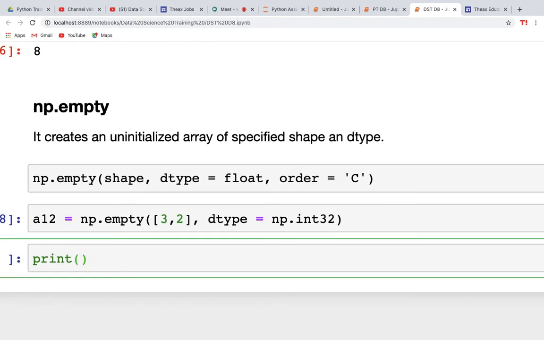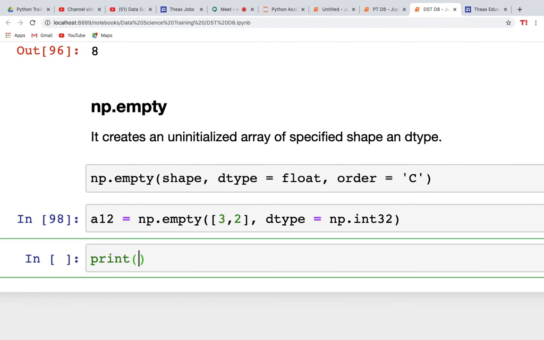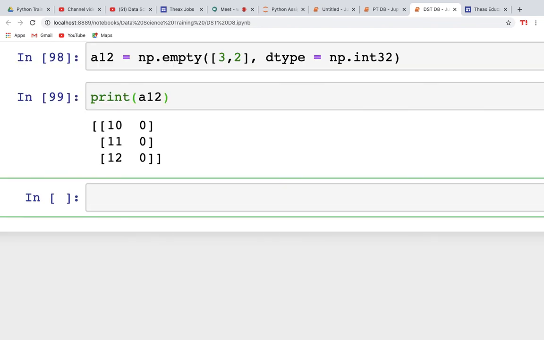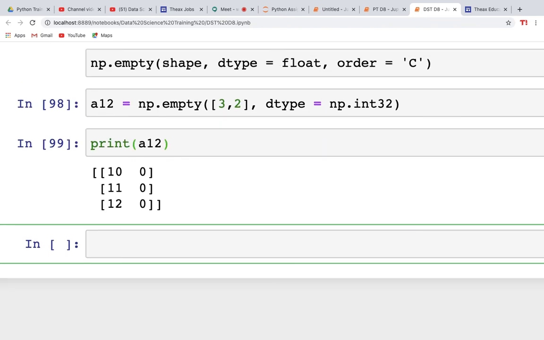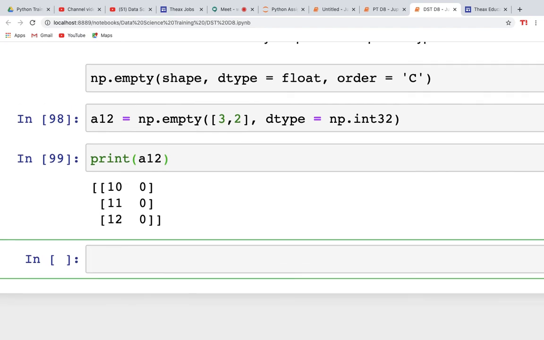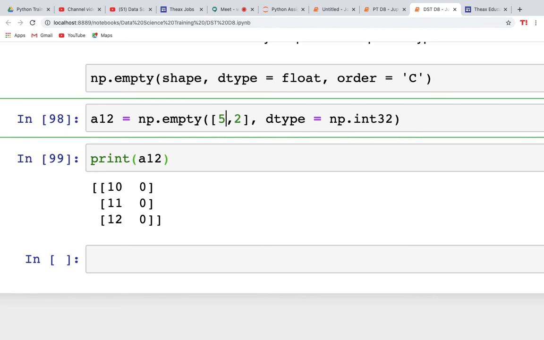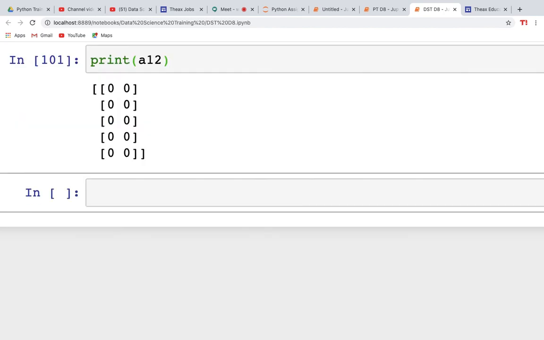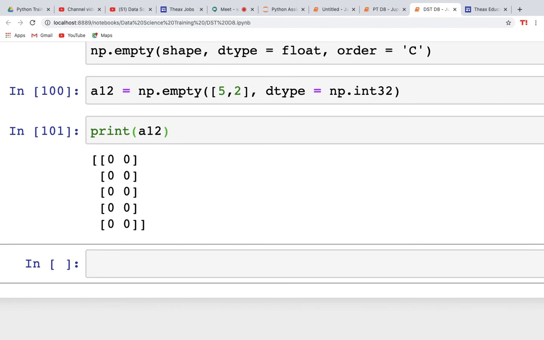So let's print what A12 is. So this is 10 0, 11 0, 12 0. So what have you got? 3 by 2, 10 0, 11 0, and 12 0. And why that? You have given 3 by 2 and you got some values. What if you give 5 by 2? So you got 0 0 0 0 0 and everything there. Why?